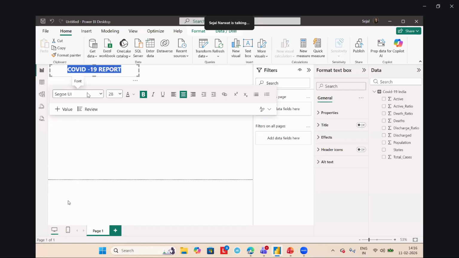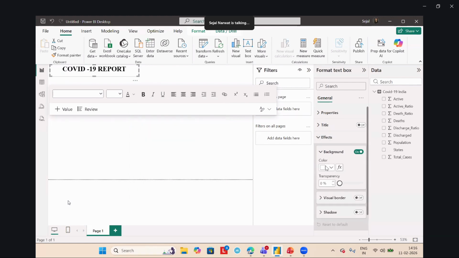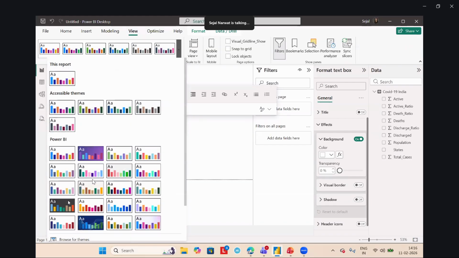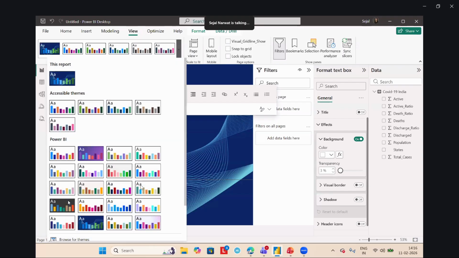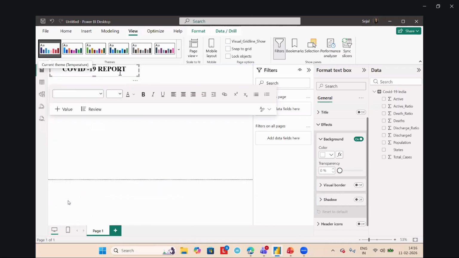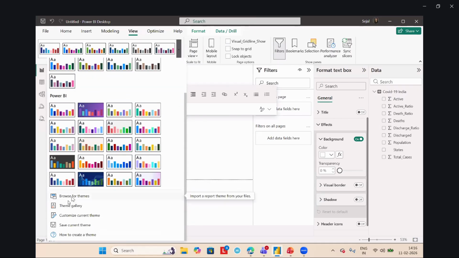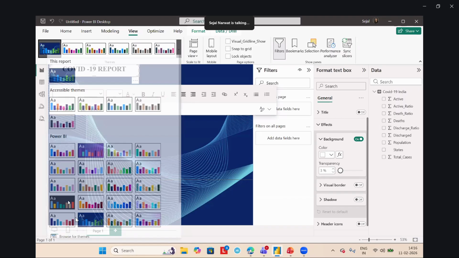Make it bold, alignment in the center, Times New Roman. We can increase the size as well. Color, we can let it be black. Just go to the effects and we can choose a specific theme for our COVID-19 report. Let's go with the dark theme. Or let me see how many themes we have over there. We can take this and customize as well.